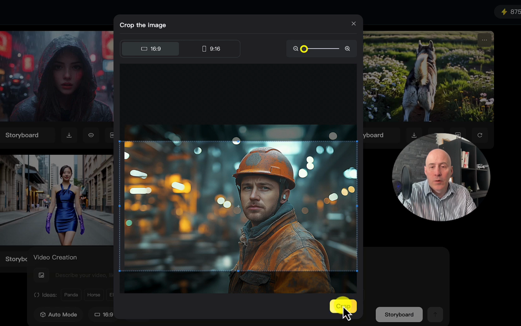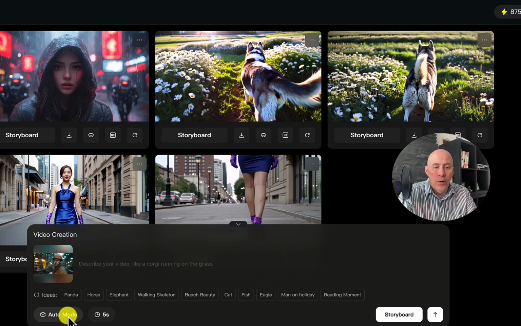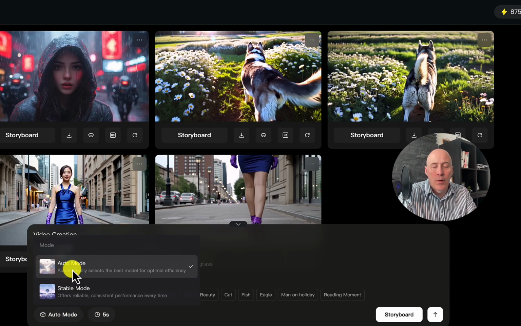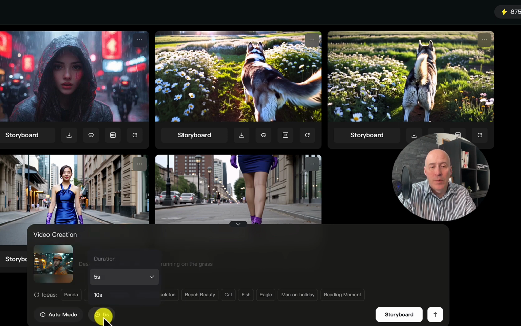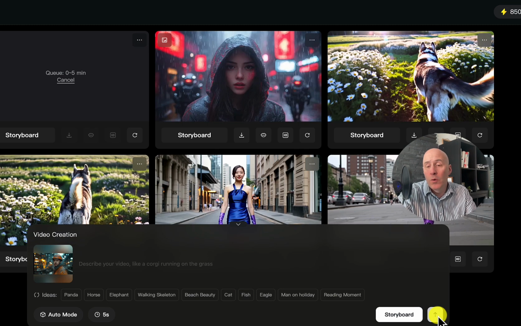Excellent. And crop. Again, we have auto mode and stable mode. Auto mode picks the AI model automatically, versus stable mode, which is more consistent, but we'll stick with auto. And of course, we have 5 to 10 seconds. Once again, we'll stick with 5 seconds. So as you can see, most of the systems are really simple. Just upload and then go to town with a few questions answered.